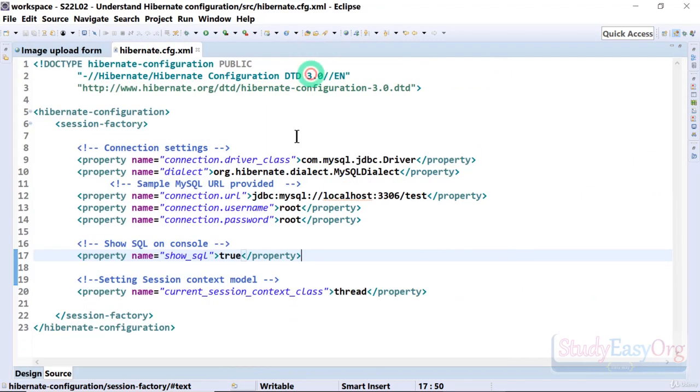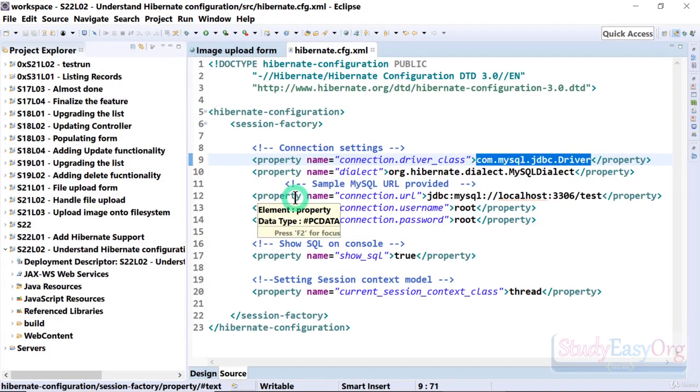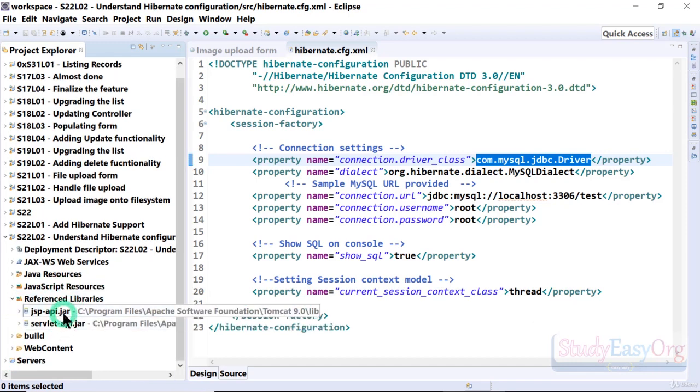The first setting is connection.driver_class. As the name suggests, we need to specify the fully qualified name of the driver class, and the driver would definitely be from our connector jar. Now, if we check the referenced libraries, unfortunately it is not showing up the jar files.